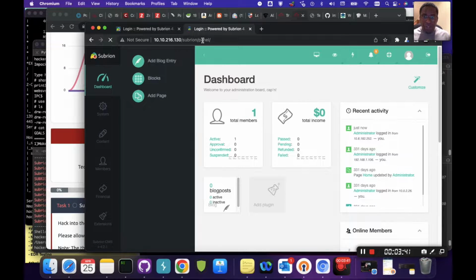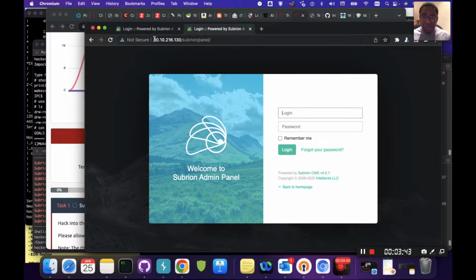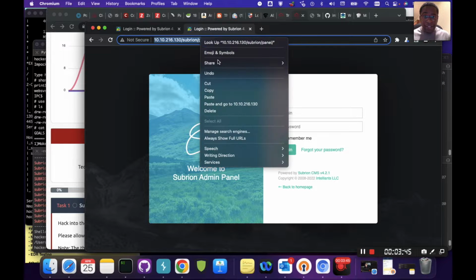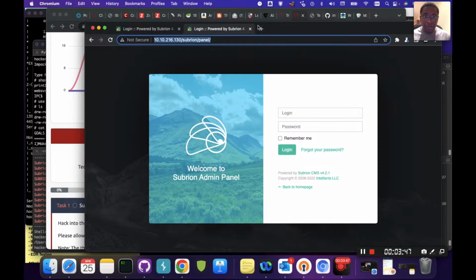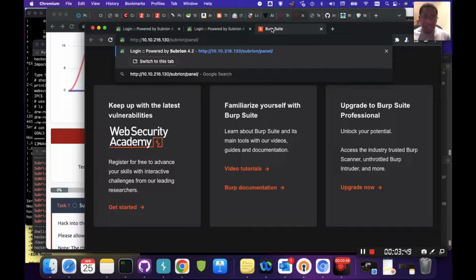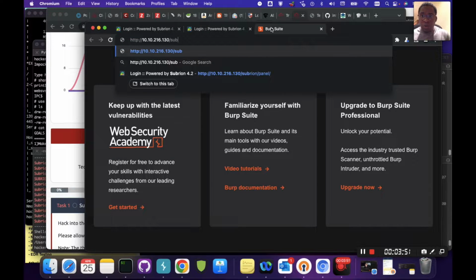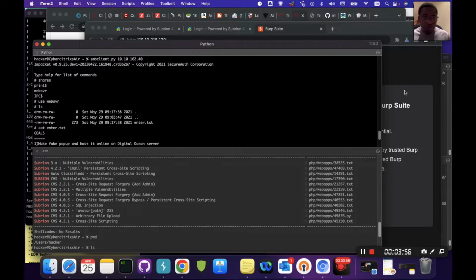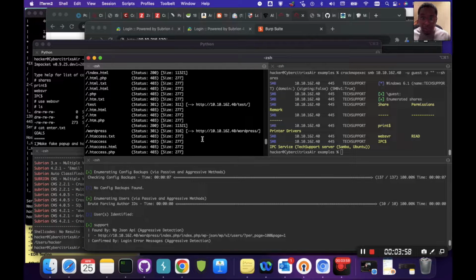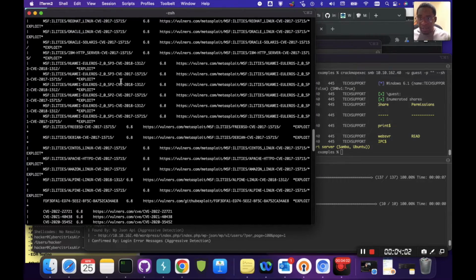Okay, but first we're going to the WordPress. I'm going to explain how I came about finding this Orion stuff later on. I'm going to copy this and paste this here. I just want to go to the WordPress, which was found by GoBuster. There seems to be a lot happening here. So WordPress, and also Nmap found the same thing.